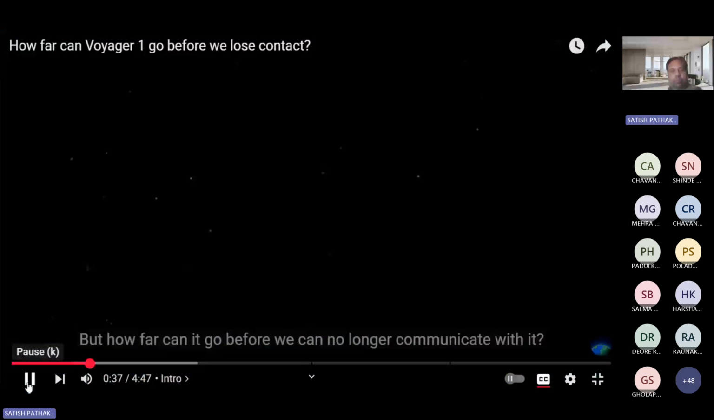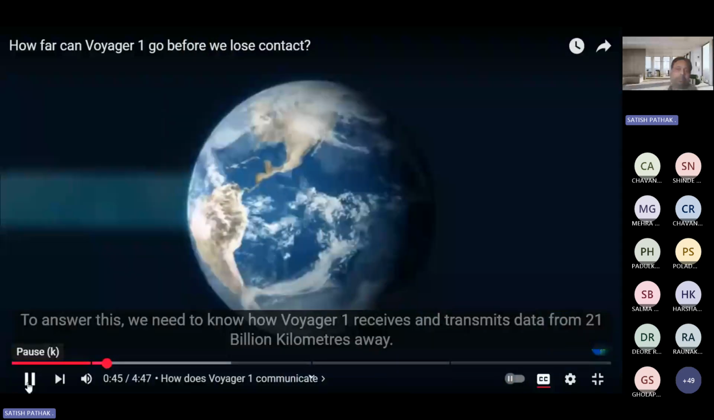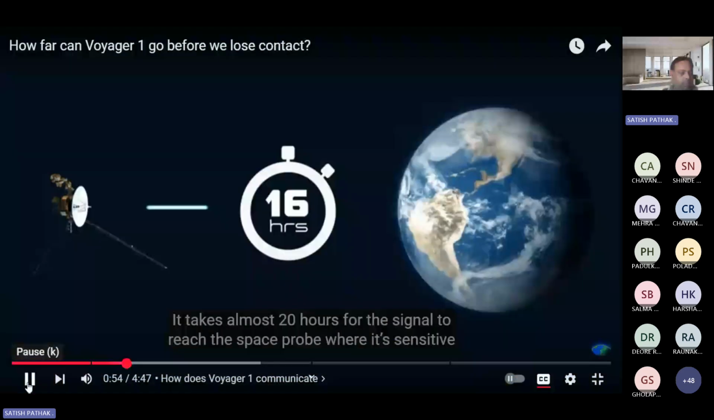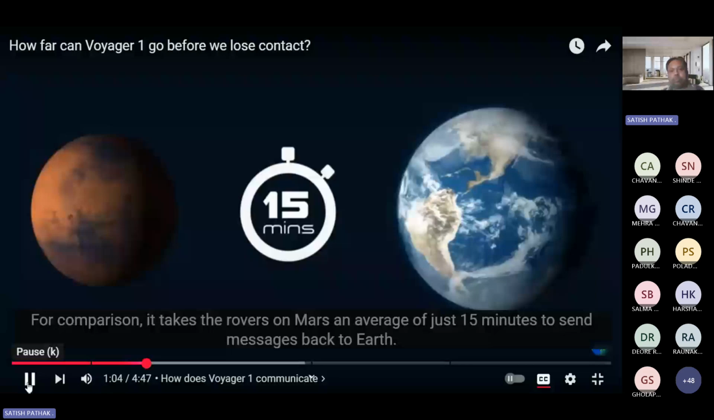To answer this, we need to know how Voyager 1 receives and transmits data from 21 billion kilometers away. A 20 kilowatt signal is transmitted from Earth to Voyager 1 using radio waves. It takes almost 20 hours for the signal to reach the space probe, where its sensitive antenna picks up the signal. For comparison, it takes the rovers on Mars an average of just 15 minutes to send messages back to Earth. Voyager starts sending data back to Earth using a 20-watt signal.